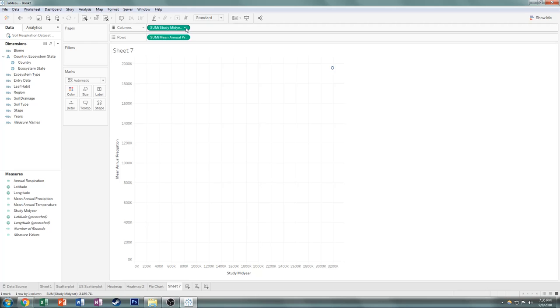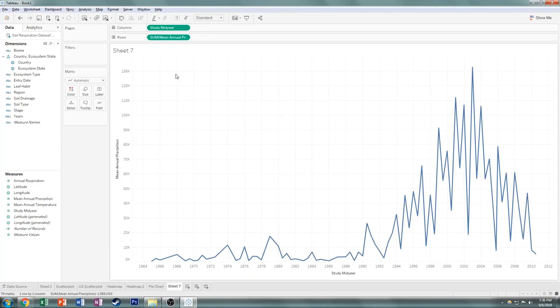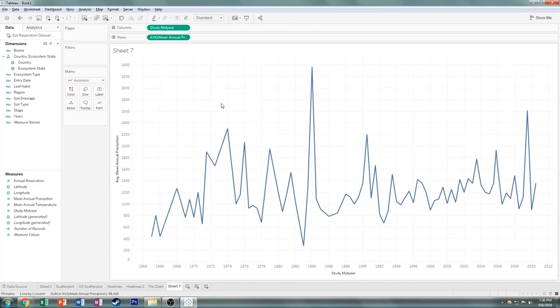I'm going to change these both from sums. Study mid-year is actually not a sum, so we want to make it a dimension because a year is a singular thing. And what we're going to do for our precipitation, this is our average precipitation, so we want to change it from a sum to an average. Nice. This is looking a little crazy, but that's because we're looking at the rainfall for the entire world. What we want to do is look solely at California, so that means we need to add a filter.